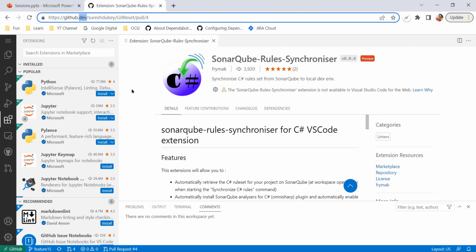Alright guys, that's all for this github.dev editor, and I'm using this feature on a day-to-day basis. It's very useful and it's a very quick way to make the changes.